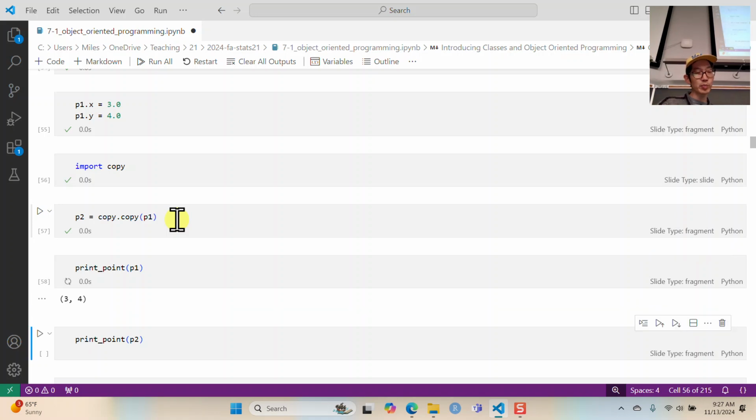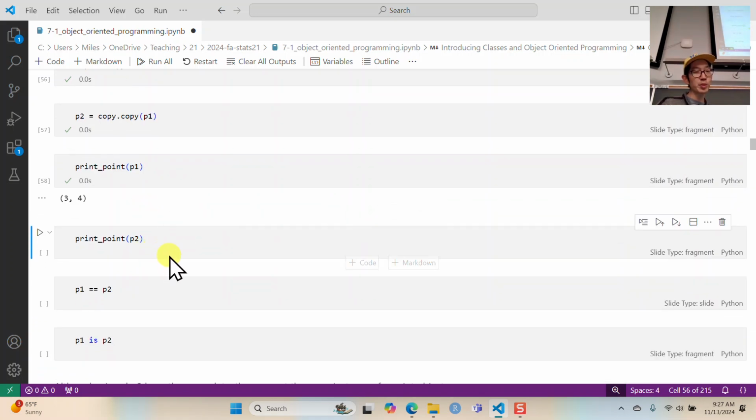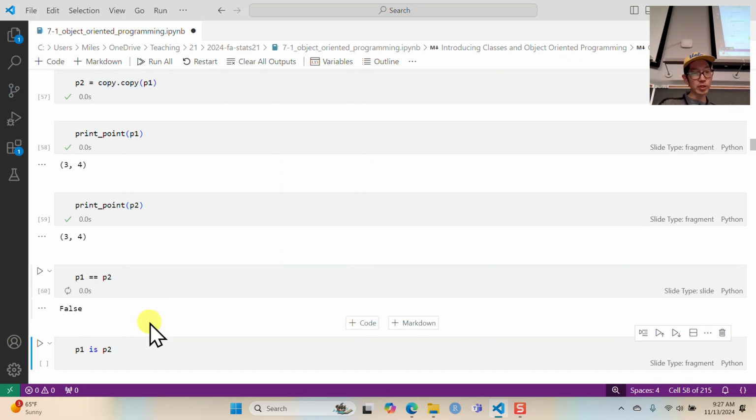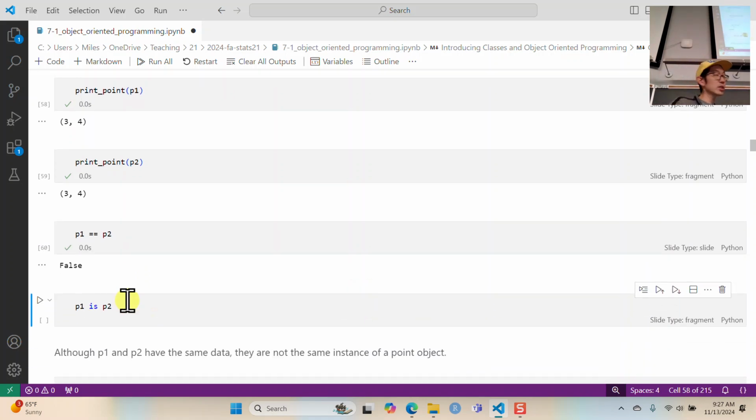So I can say print point P1, print point P2, 3 and 4, 3 and 4. Are these two things equal to each other? They are not, okay?